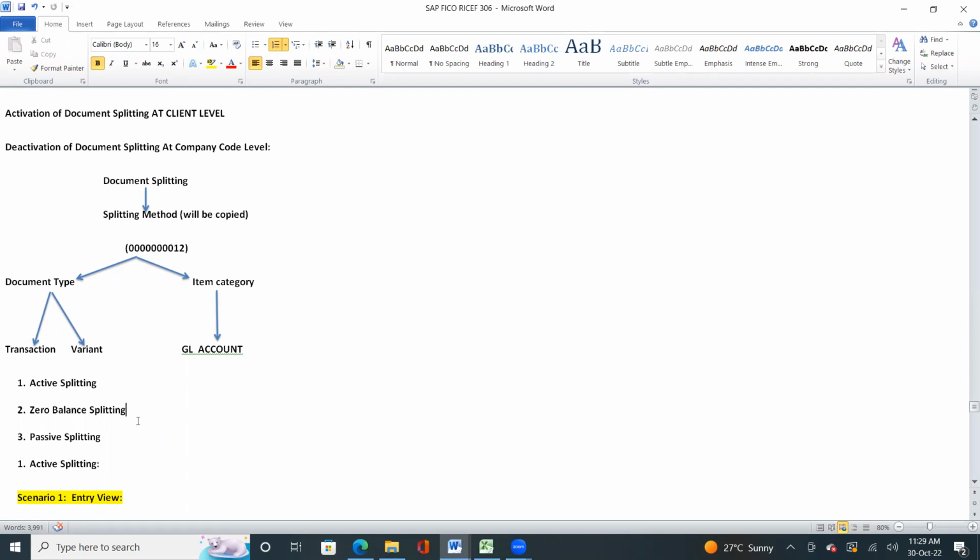Clear? So here the debit line and credit lines are matching. What is our formula? Debit should be equal to credit, at business area level, profit center level, and segment level. But what is the difference we are getting here? Where are we getting the difference?